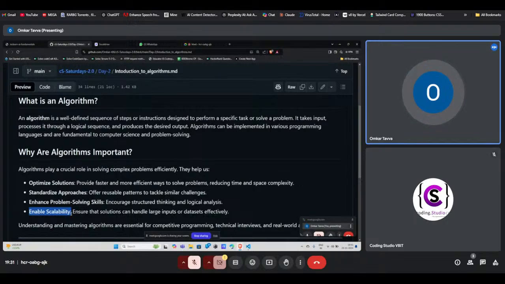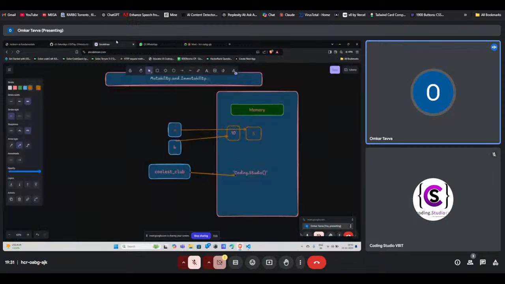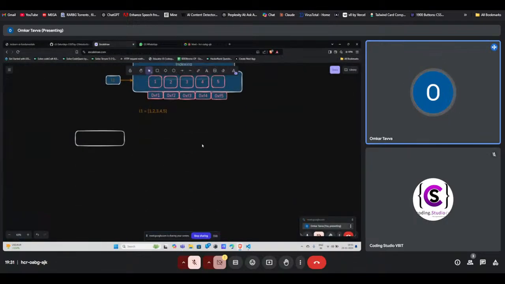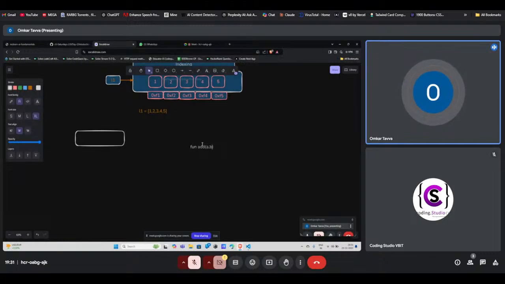For now, let's take an example where I am taking a function add. For now, it's taking two parameters, a comma b. So it's taking just two parameters for now. Then I thought it is easy, I can just return a plus b.